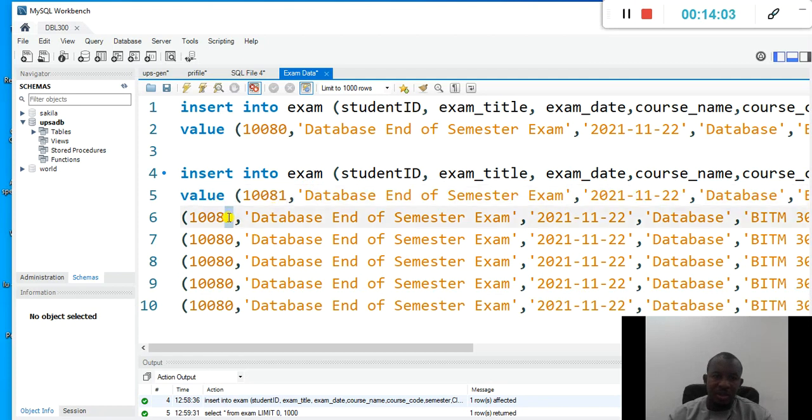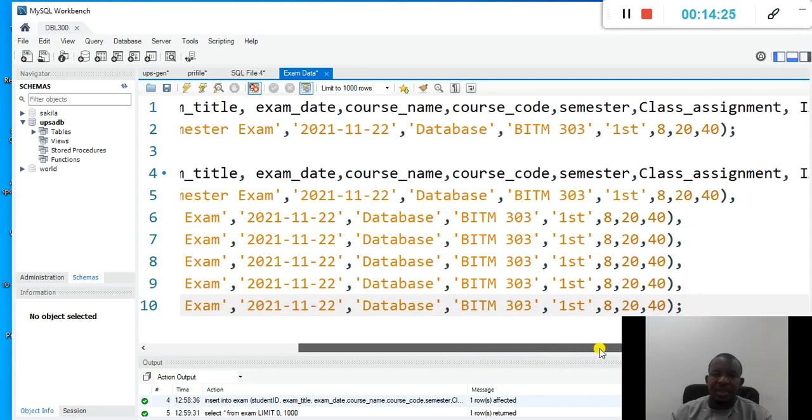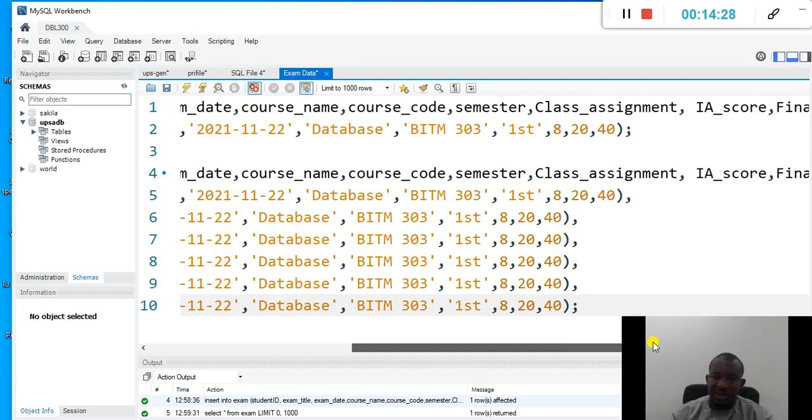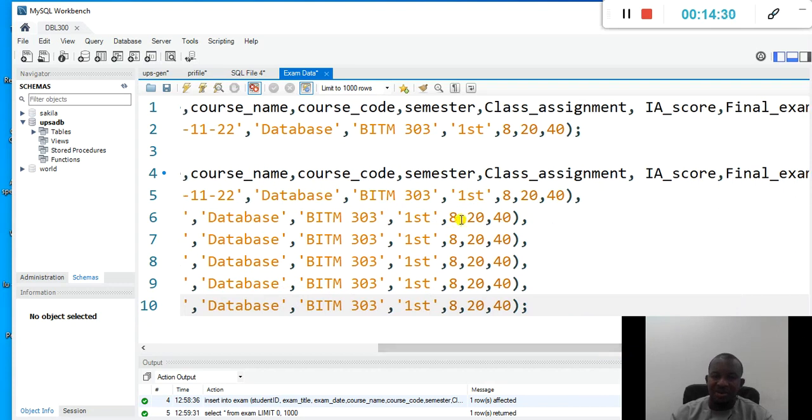So 81, 82, that is the ID, 83, ID 84, then 85, 86. So we're going to have like 7 records. So the name of the exam is the same, the date is the same, the course code is the same, the semester is the same. So we'll only be modifying the values we have here. So let's say this particular student scores 5, 15, and then 25 for the final exam.